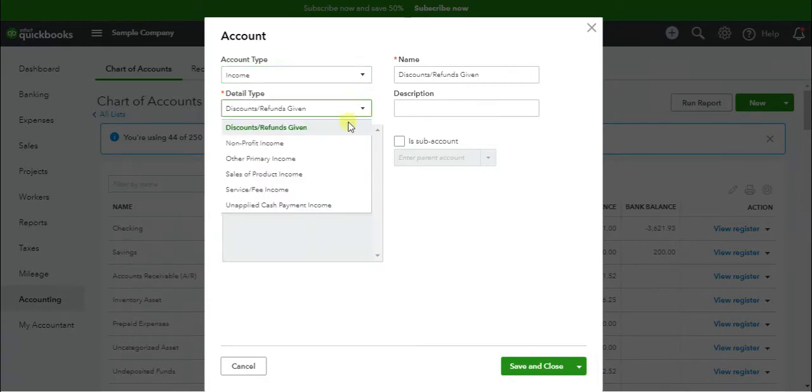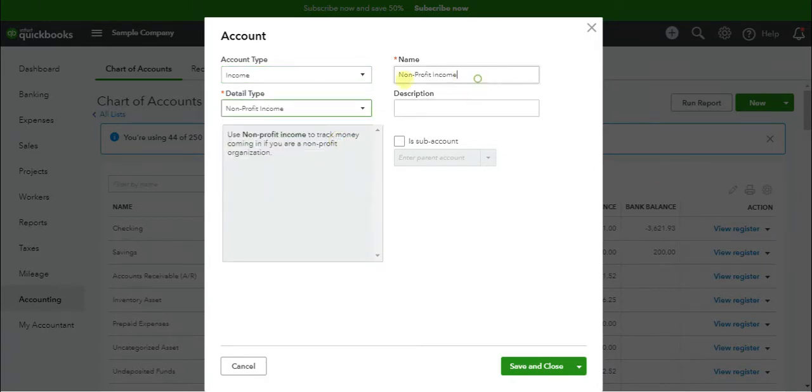So income, nonprofit income, and in-kind donations. Obviously, you'd want to put more description here.